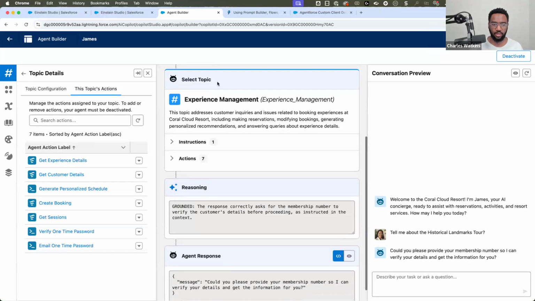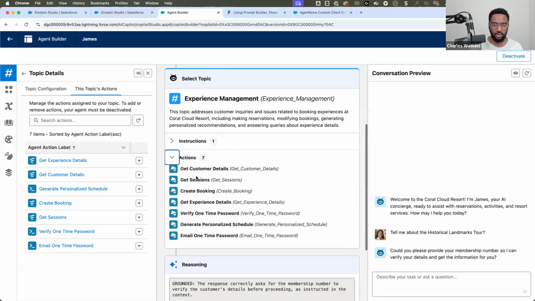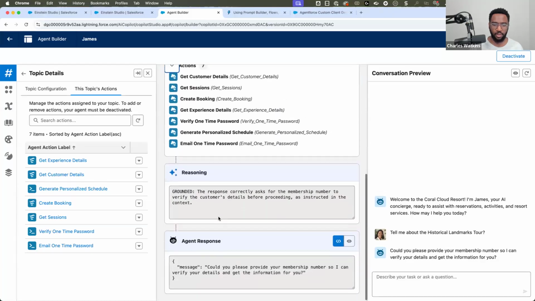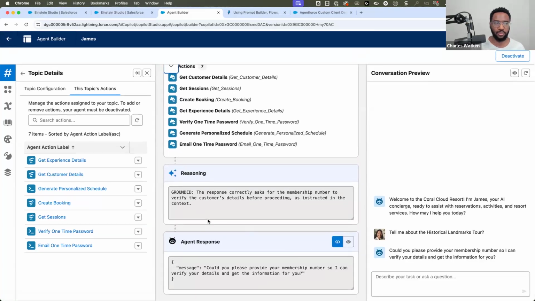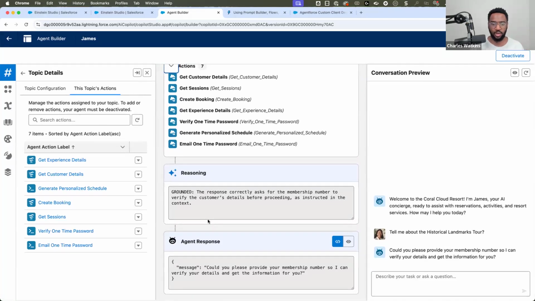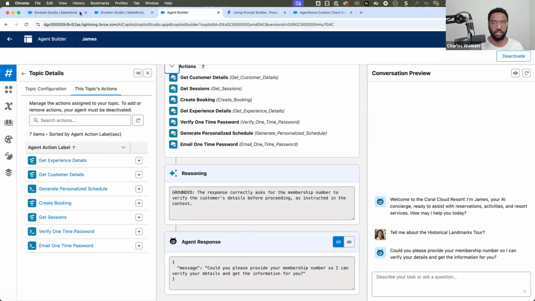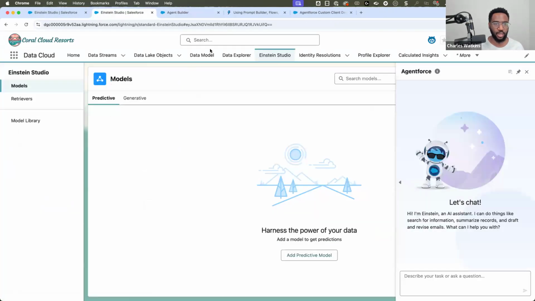Let me go back here. So you can see it selected my topic. It has a variety of different actions to pick from, and it reasons about which action to do. Now I have a written guardrail, and guardrails are instructions that you write inside of your topic configuration. This one says I always need to have a membership number that's aligned to a particular contact before I can actually get an answer for anything. So I'm going to go grab that real quick.